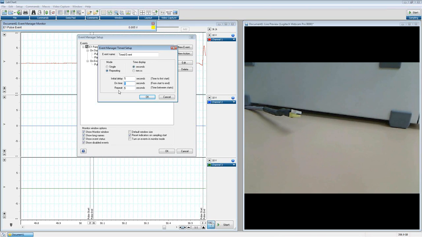Now, key thing to remember here with the repeats, time between starts, not time from end to the next start. So there's going to be 4 seconds between each pulse here. So it'll be on for 1 second over a 5-second period. Just a little gee whiz information there. And we're going to have an initial delay of 5 seconds.